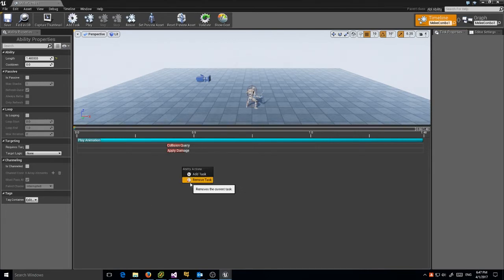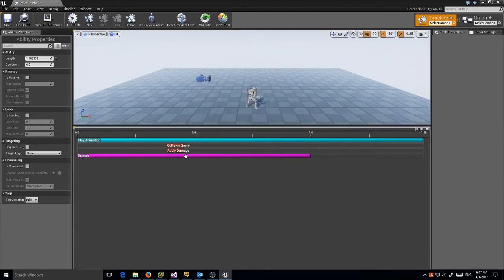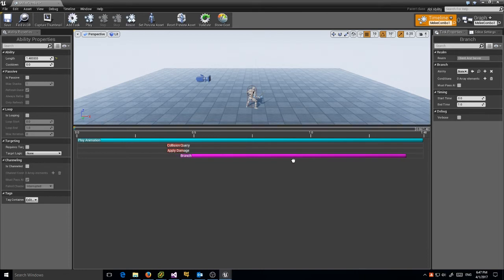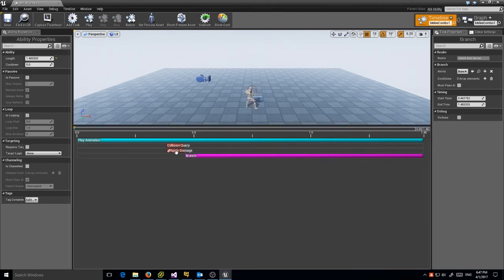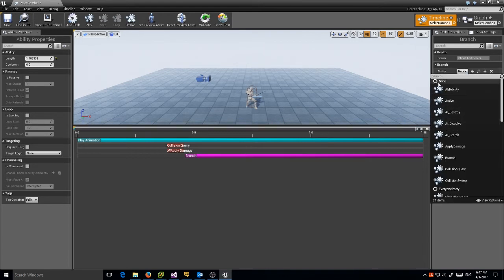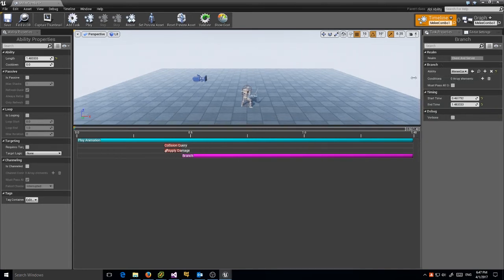Now this is where branching comes in, right? And so I'm going to add a branch. Let's move it after our collision query happens. In fact, if I want, I can even add a dependency on our apply damage. So now the branch won't even start looking until it's actually done its damage. So with the branch, I'm just going to point it at the next ability, melee combo 2, and then I'm going to add a condition.